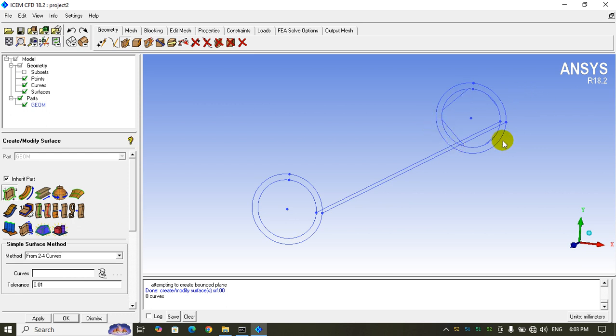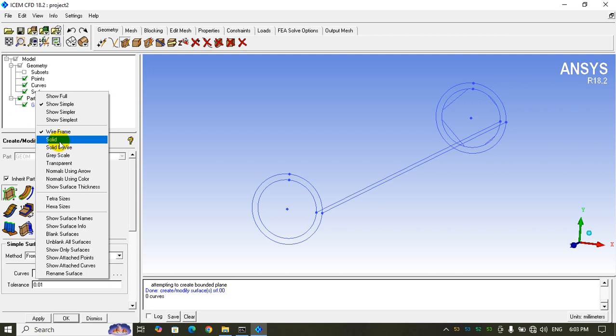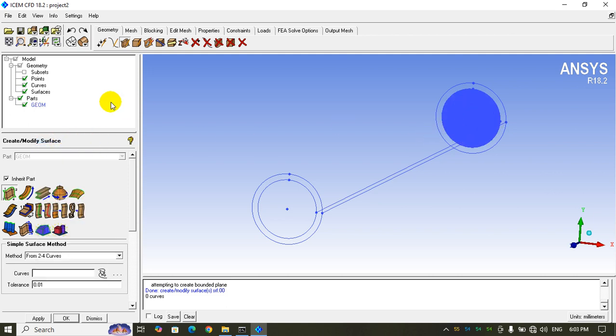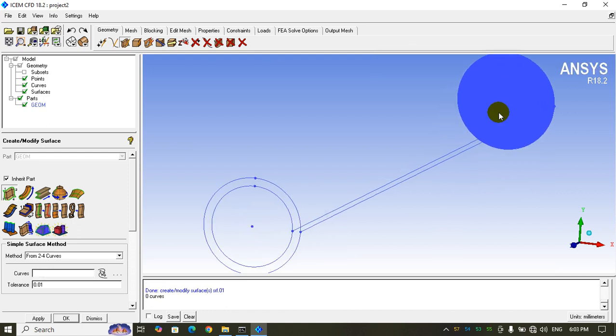Right now it appears as a wireframe. You can right click on the surface and click solid if you would like to see it as a solid. So let's go and create the other surface. I want to have a surface here. This is the thickness of our pipe or tube. I just need to select these 2 lines and click on the middle button. So here you can see another surface is already generated.